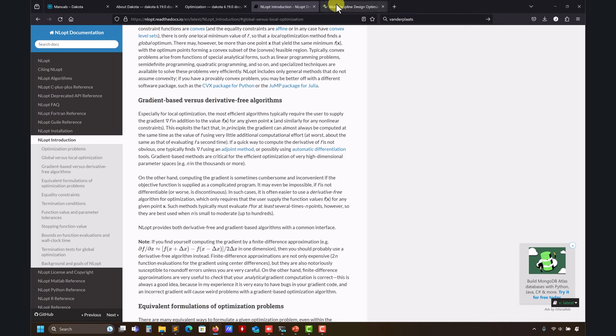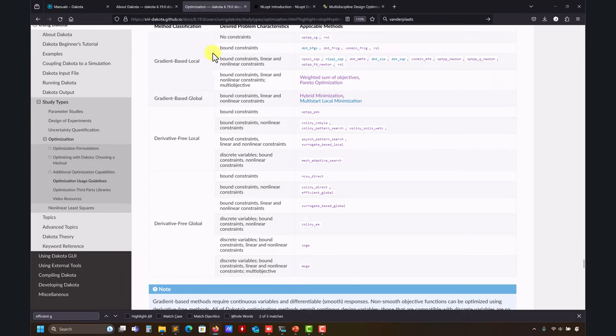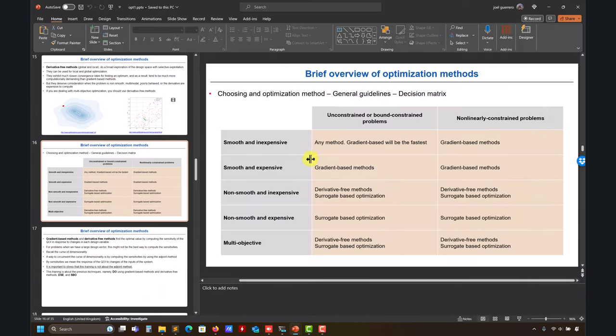Okay, so that being said, I digressed a little bit from the actual hands-on. So let's move to the case.